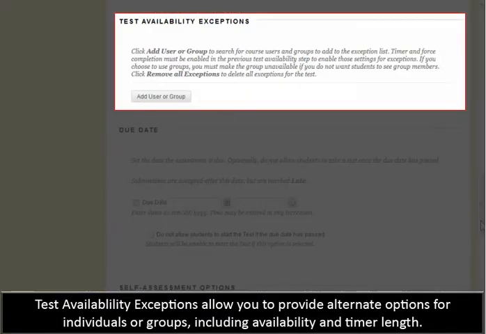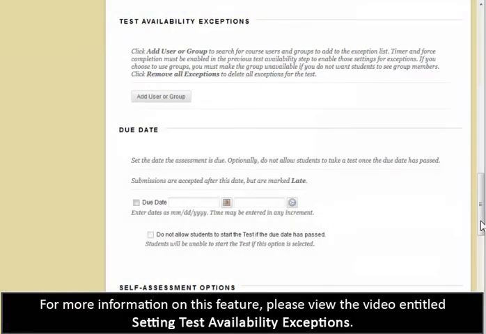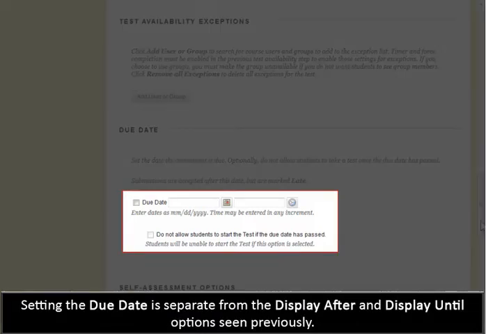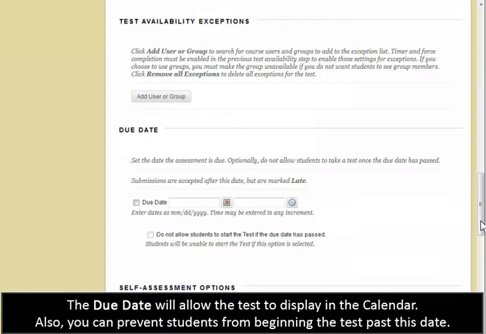Test availability exceptions allow you to provide alternate options for individuals or groups, including availability and timer length. For more information on this feature, please view the video entitled Setting Test Availability Exceptions. Setting the due date is separate from the Display After and Display Until options seen previously. The due date will allow the test to display in the calendar. Also, you can prevent students from beginning the test past this date.